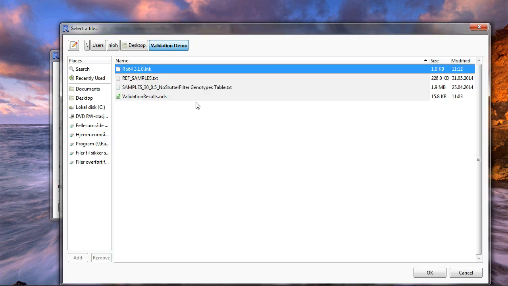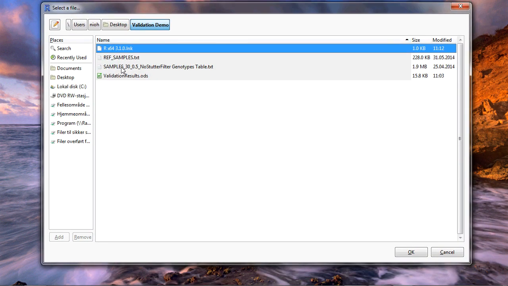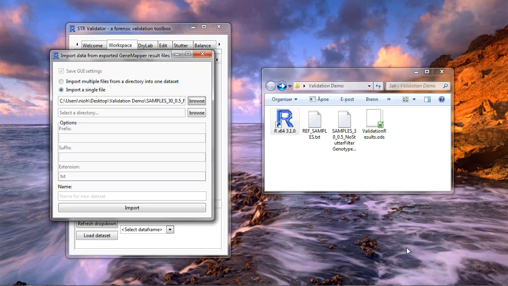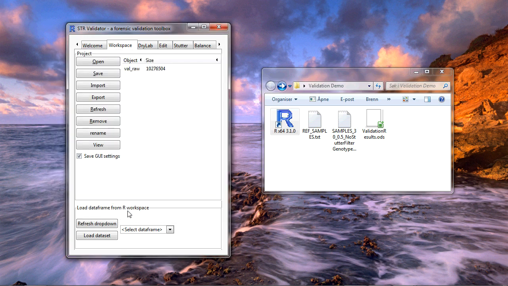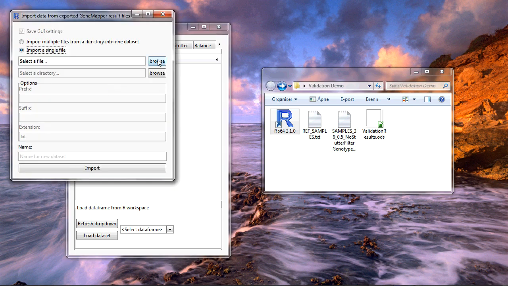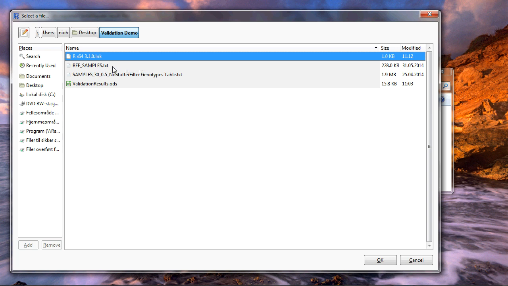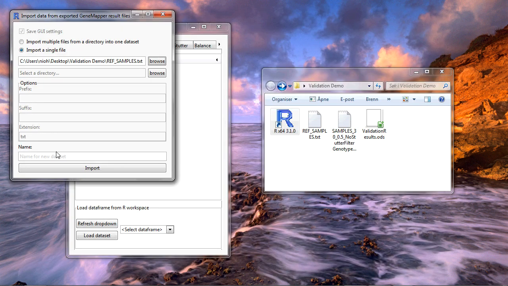We press browse and locate the file. Okay, give it a name. I will just call this validation raw, for raw data. Import. Then I will also import the reference samples. Press import, select the file, reference sample, and then I will call this validation ref.